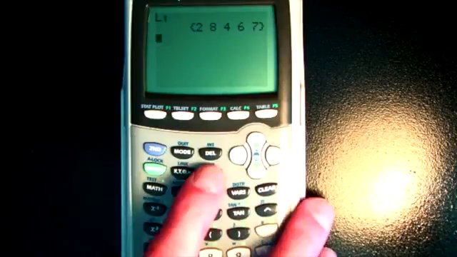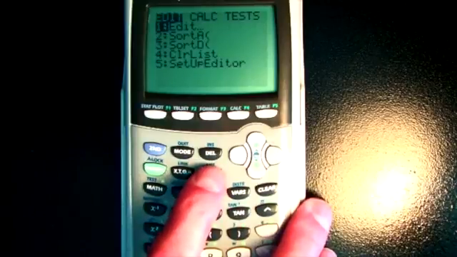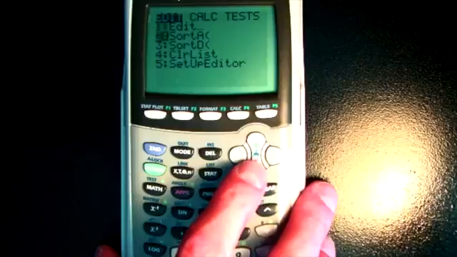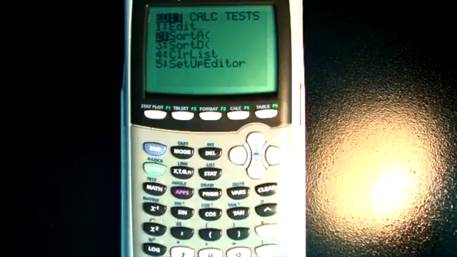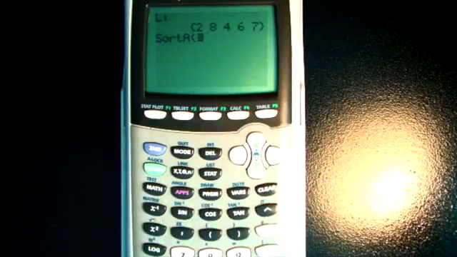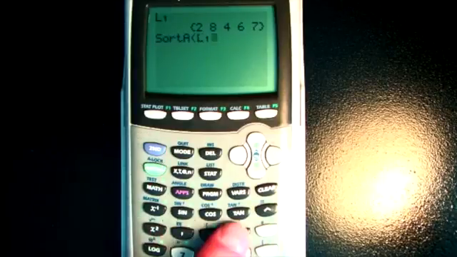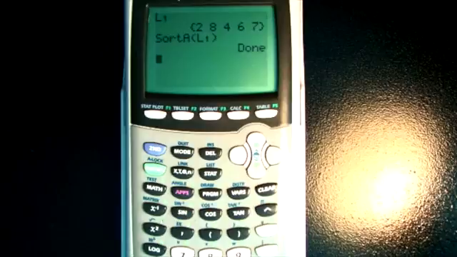And the way to do that is go back to your statistical editor, and go sort A, and then tell the calculator what list you want to sort, and hit enter there. And if you want to see the list, paste L1 to the screen, and notice the numbers are in order. That could help you out. Okay, so keep that in mind.